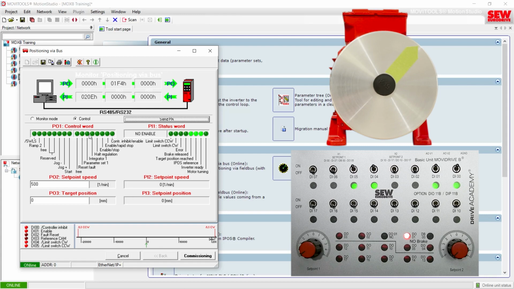And you can see by controlling the MOVIDRIVE over a bus network, we have a lot more flexibility with our travel profile because we don't have to pre-program the movements. Now, to exit control mode, we need to just make sure that all the control word bits are off. We'll just go ahead and send a 0 speed and then a 0 target position, and then update that in the MOVIDRIVE by pressing send PA.